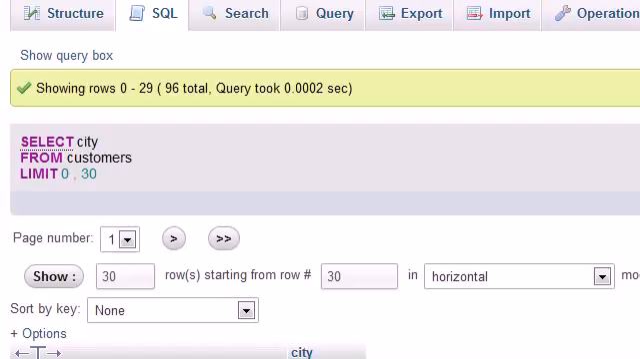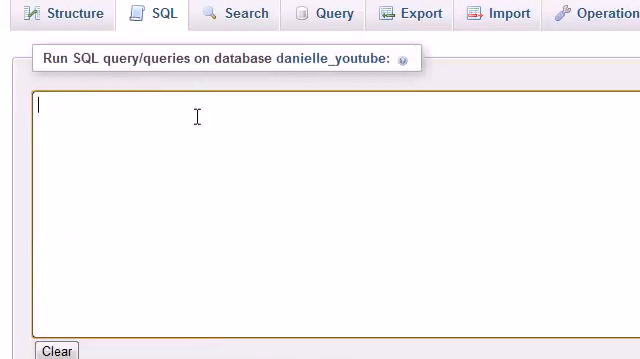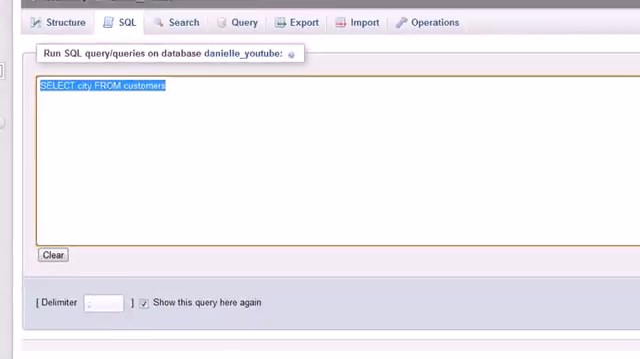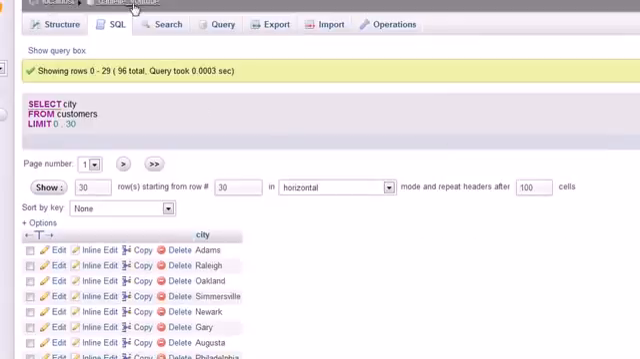Now, the last little rule I want to talk about is this. White space and multiple lines are ignored. For example, whenever I run a query like select city from customers, like that. Let me just go ahead and copy this real quick. I can run it and it's going to run just fine.